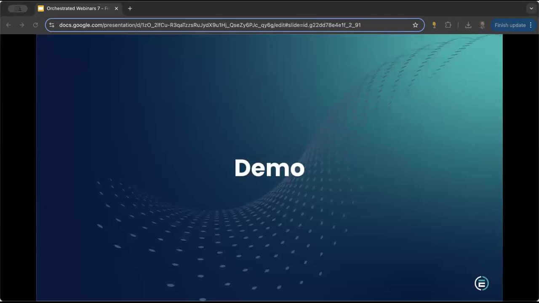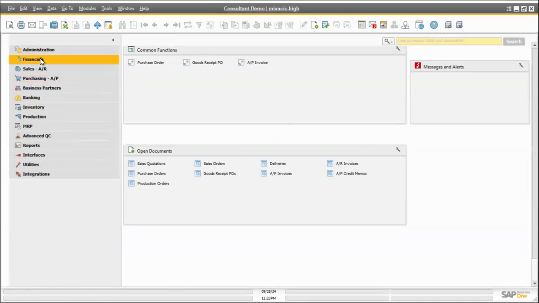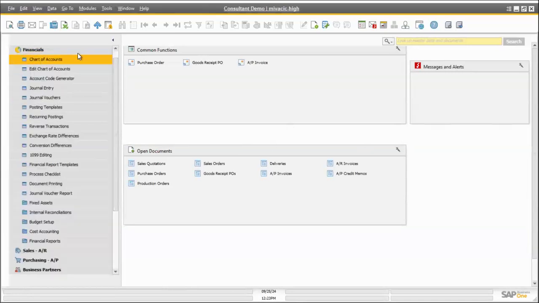All right. So we're going to jump into a database and go over a demo of the things I presented on the screen share. I'm going to stop sharing real quick and hop into that database. All right, so firstly on our demo here, I'm going to jump into the financials module and go into that chart of accounts.